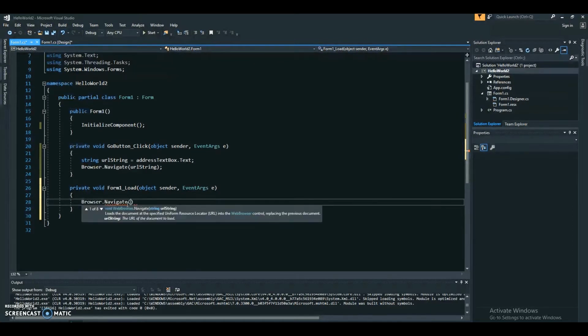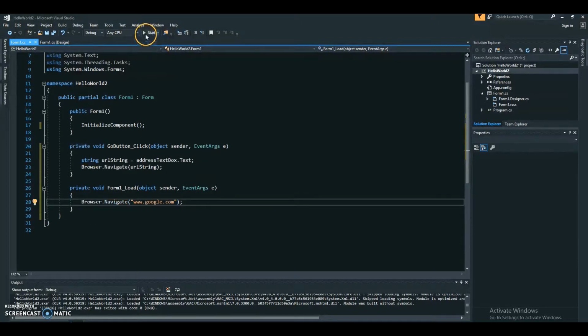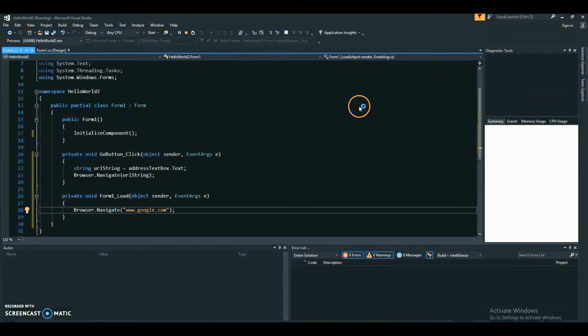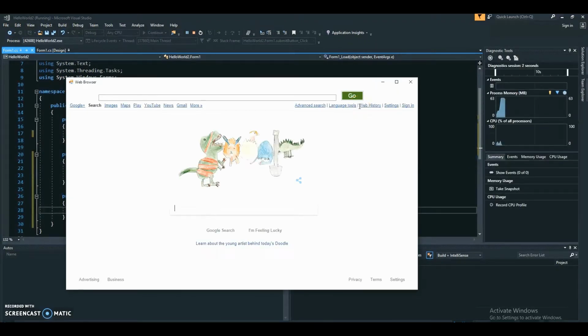So let's do browser.navigate, and we'll do www.google.com. Let's give it a go. And there you go. Now you see that as soon as the page loads, or I'm sorry, as soon as the form loads, google.com is loaded onto the browser form control.